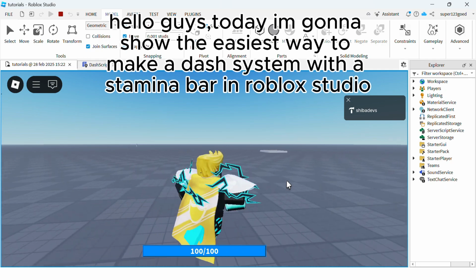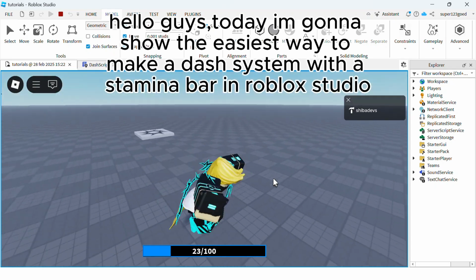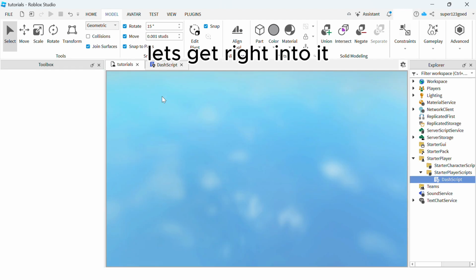Hello guys, today I'm gonna show the easiest way to make a dash system with a stamina bar in Roblox Studio. Let's get right into it.